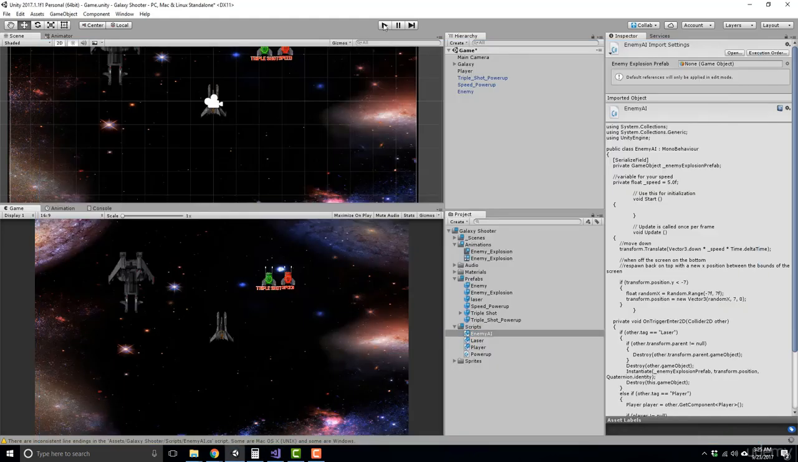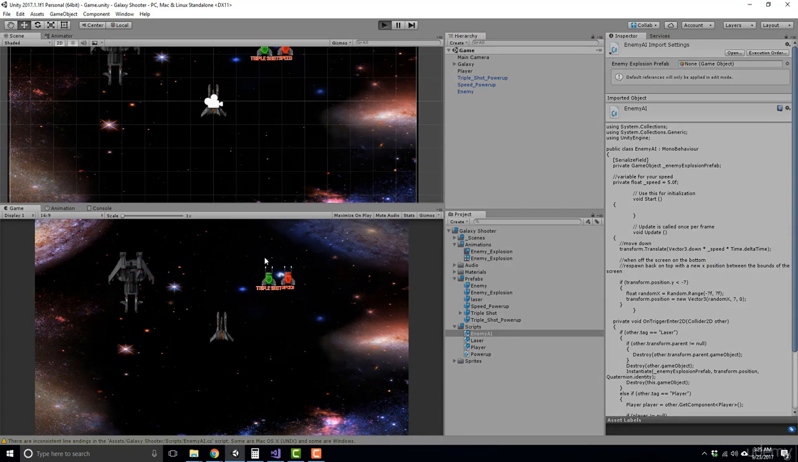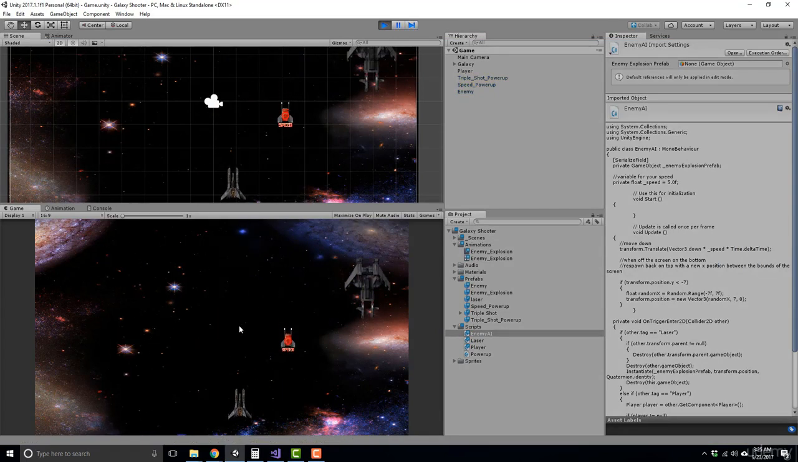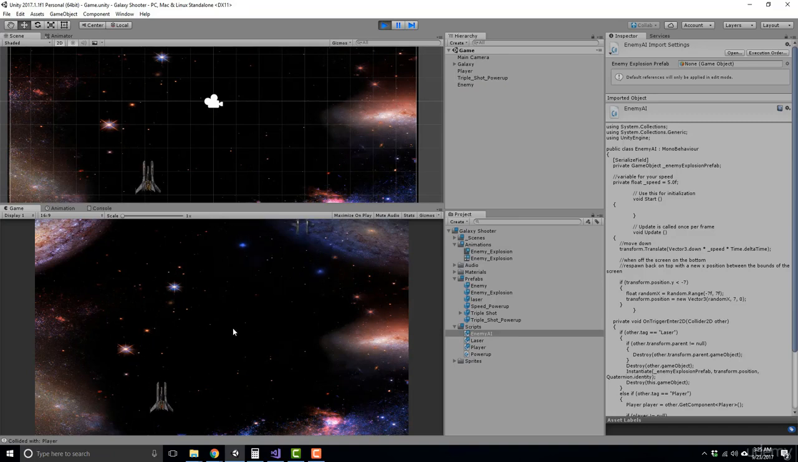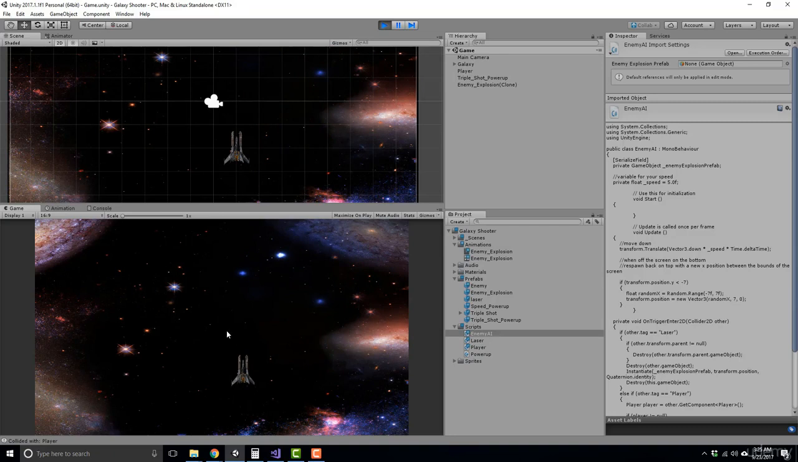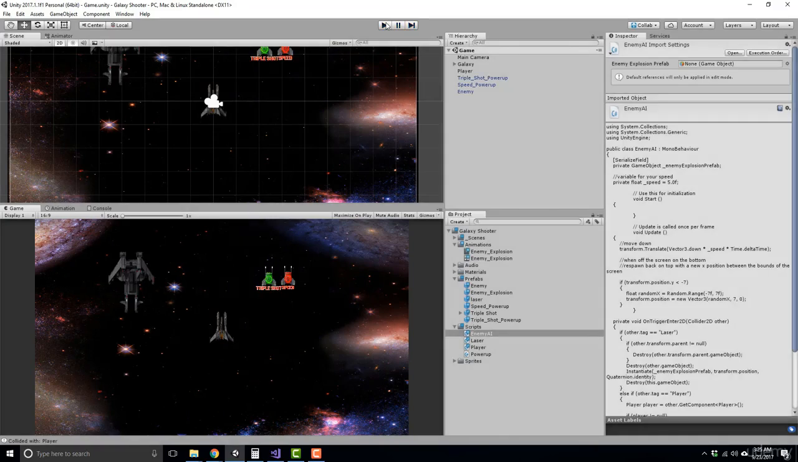Okay, so let's go ahead and test this out, and let's see if it works. We'll go ahead and run it, and we'll just run into the enemy. Let's see here, and there you go. You get this awesome cinematic explosion effect. Very, very cool. Let's go ahead and try that again. Let's give it a shot with the laser, so if we shoot it.